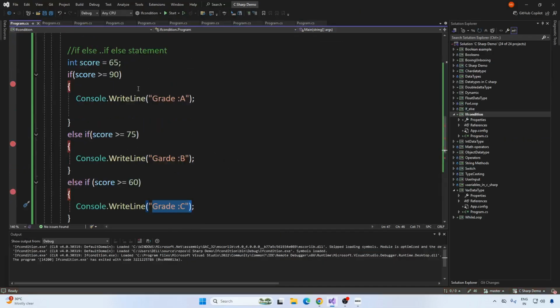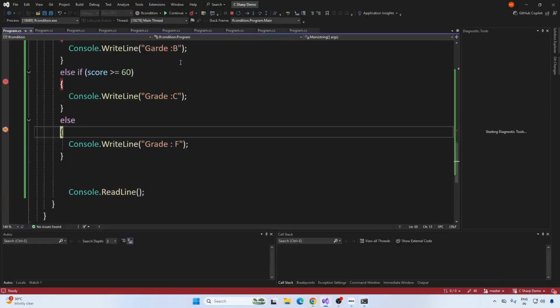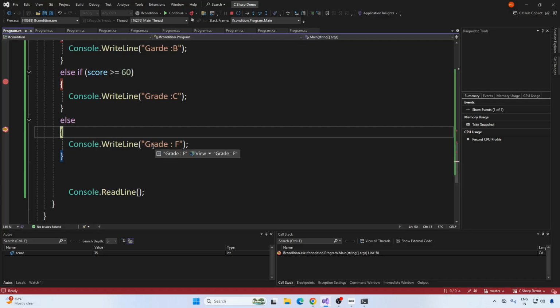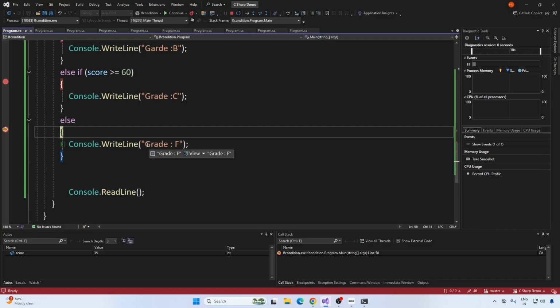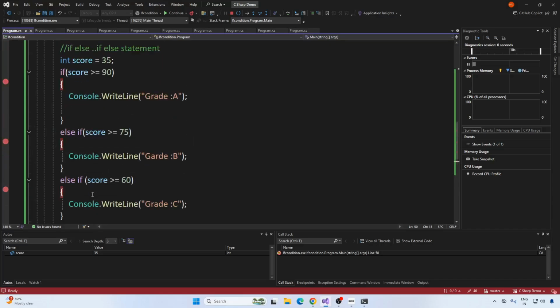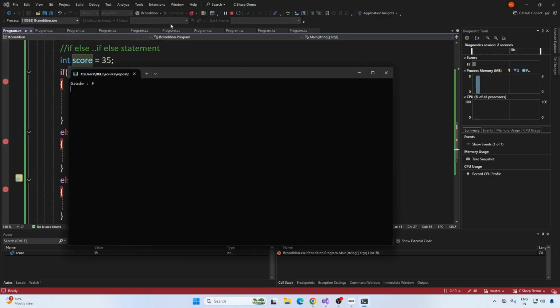Now, if I change the score into 35, now I run the code. Look at here. This is going to be printed because there is no condition for that score. We are only checking with 65, 75, 90. Then the last result will get printed. This is all about if, else if, else.